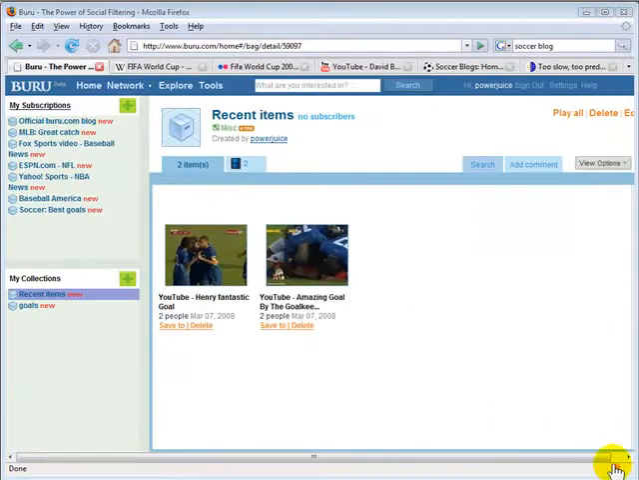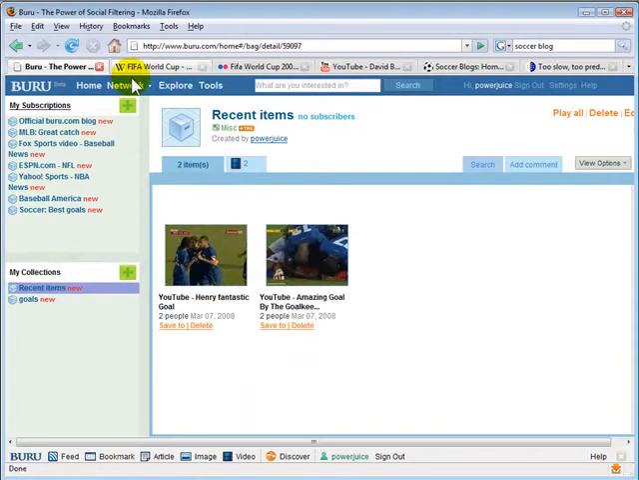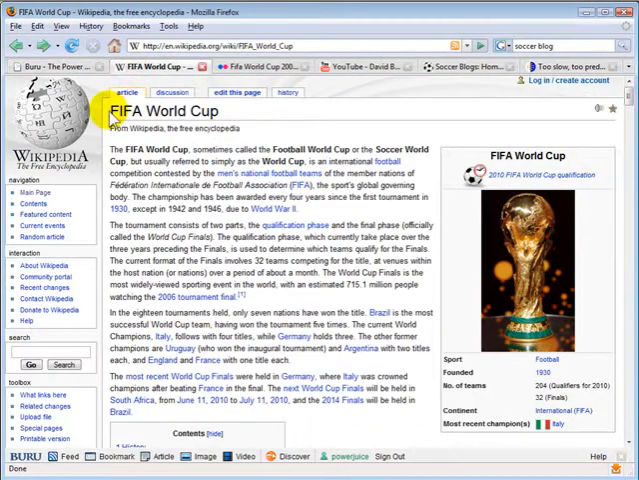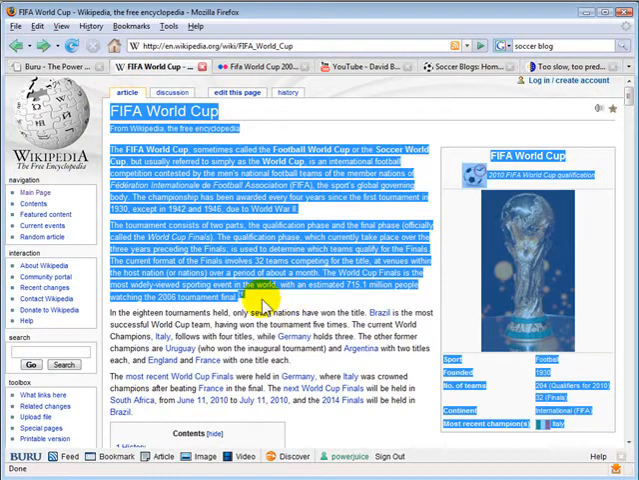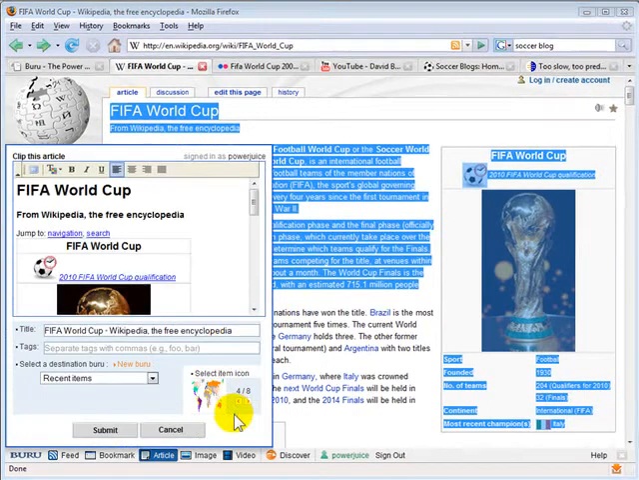Try using a Buru picker to clip your favorite things on the web. Go to a website and if you see an article you like, just drag and highlight the part. Click on the article button and then clip. A picker window will appear.